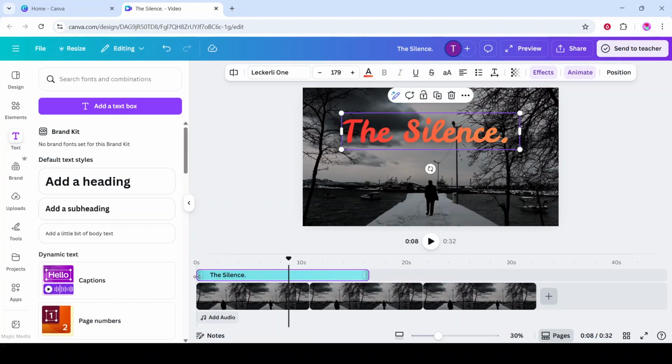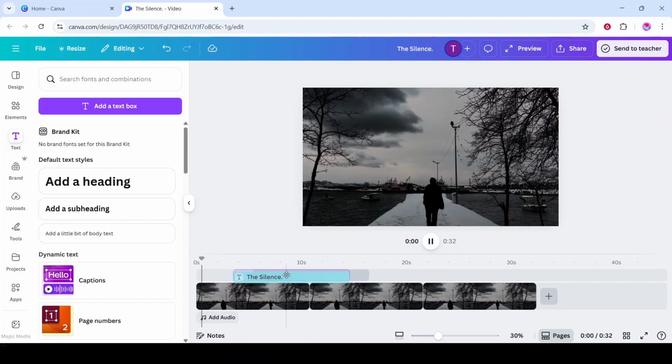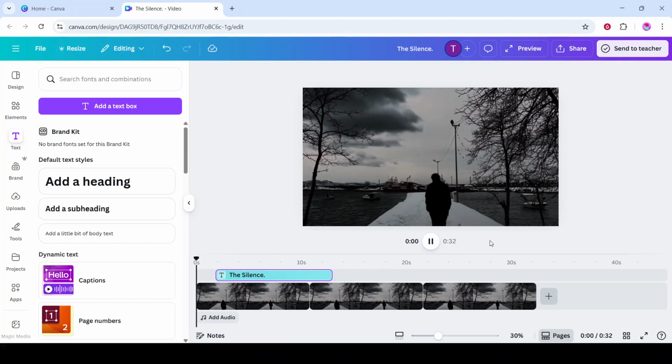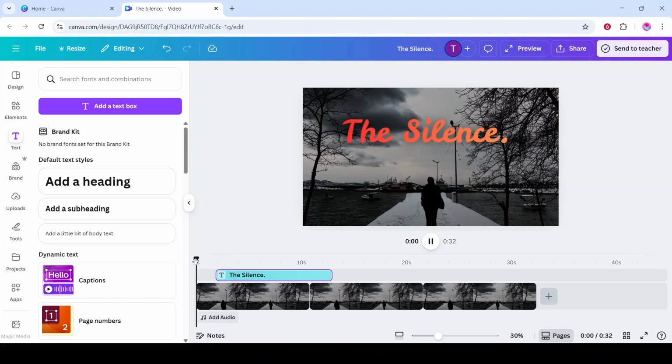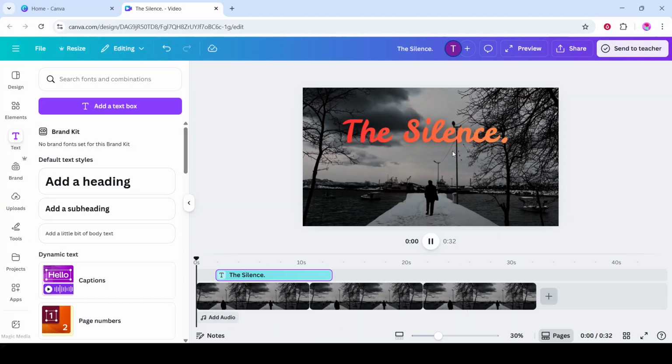Use the playhead on the timeline as a guide and align the edges with beats in your music or cuts in your footage. Small, precise drags work best if you need more accuracy. Zoom in on the timeline for finer control. As you adjust, preview your video to make sure the timing feels natural and doesn't overlap with other on-screen elements.